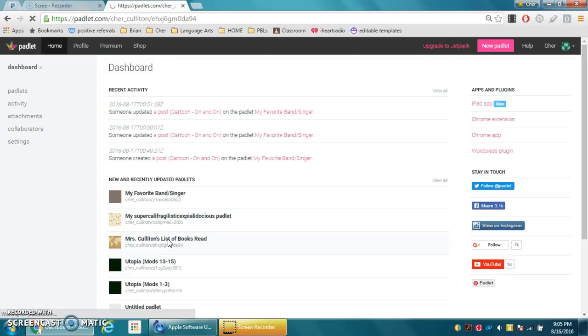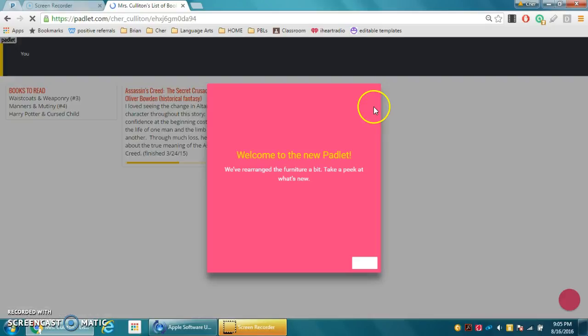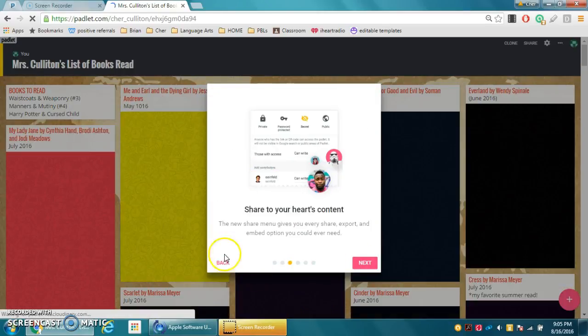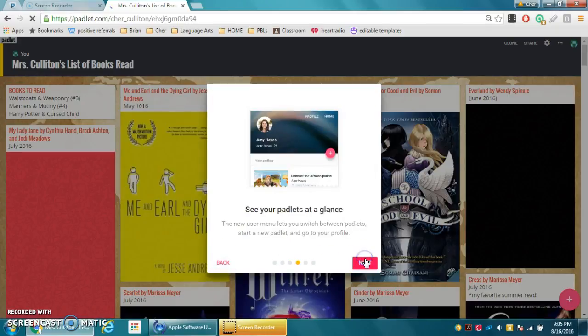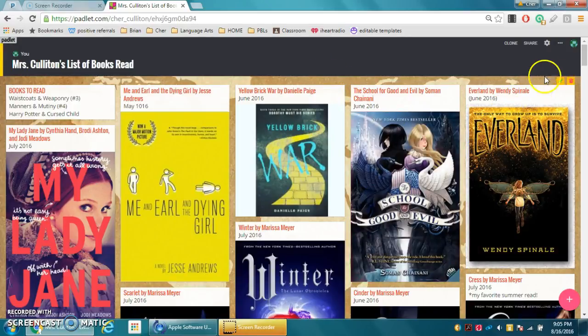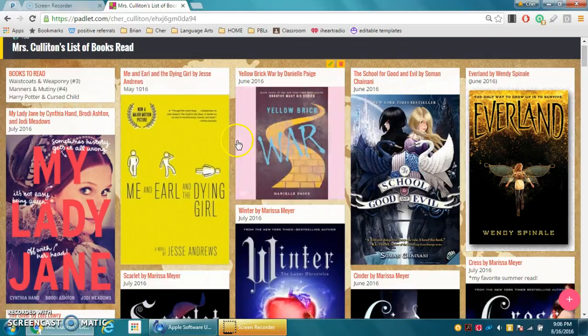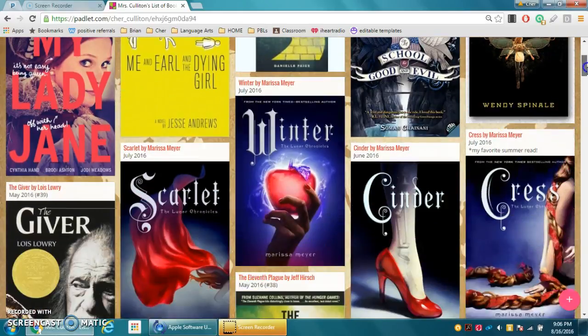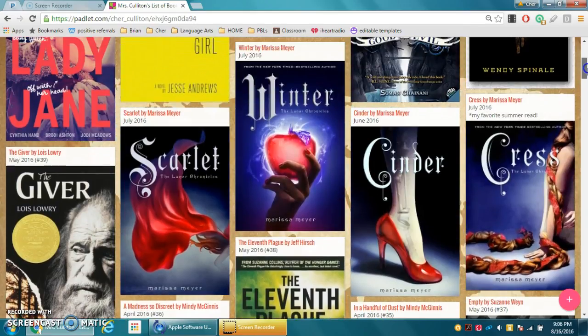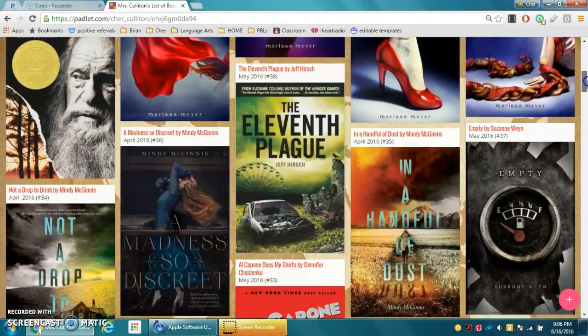This is my list of books read. And Padlet's really cool. It's like an online poster board, and you can add boxes to it with information that has pictures and links to different websites and things. It might ask you to go through an info screen, but you can click through those. All right, so here's the books that I've read. You'll see that a lot of these books I read over the summer. I like to put the dates on them when I read them. Last year I tried to read 40 books because I did the 40 book challenge, and I think I finished my 40th book right at the beginning of summer.